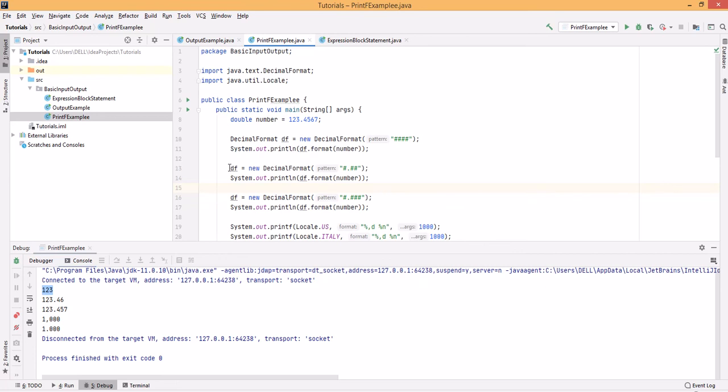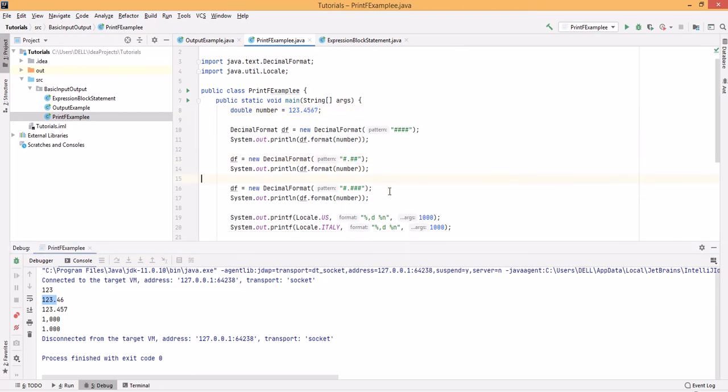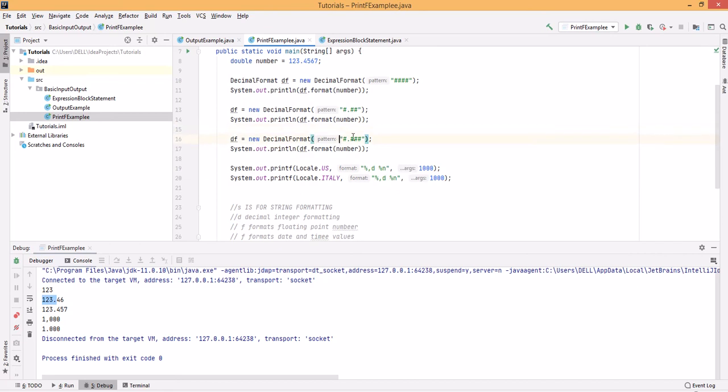Okay, now decimalFormat.format, and I'll put hash dot hash. So it's going to print the whole number and then only take 2 decimal places after the whole number. That's what it means. So that's why we have 123.46. Can you see? We have 46. It rounded it up to 2 decimal places. If you want 3 decimal places, you put hash dot hash hash.